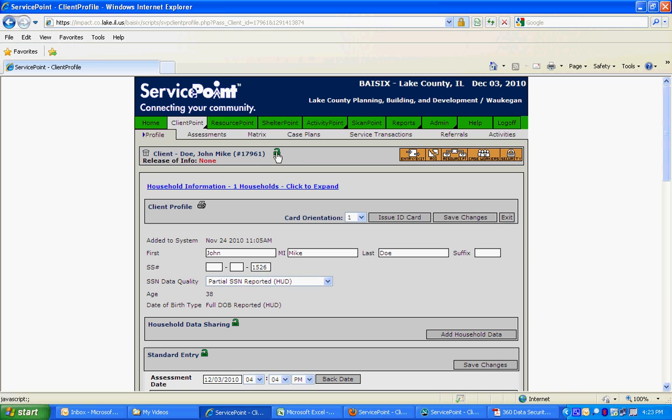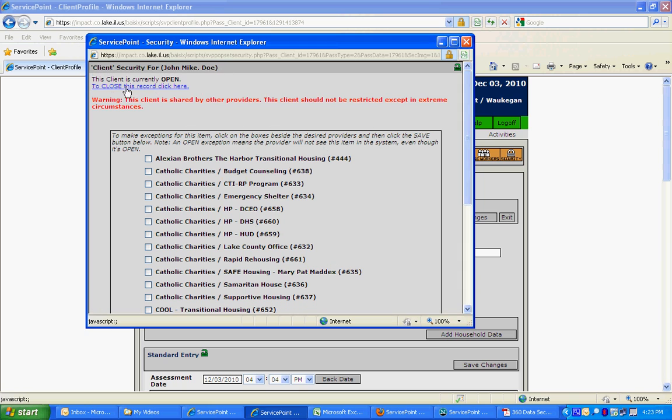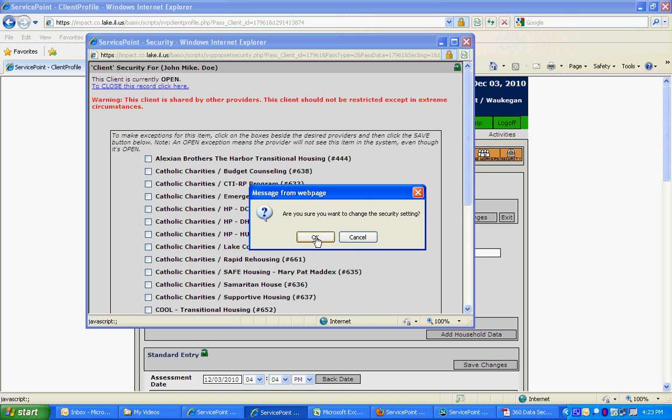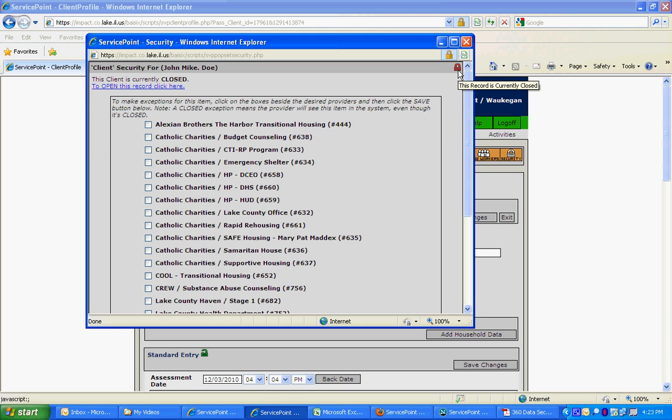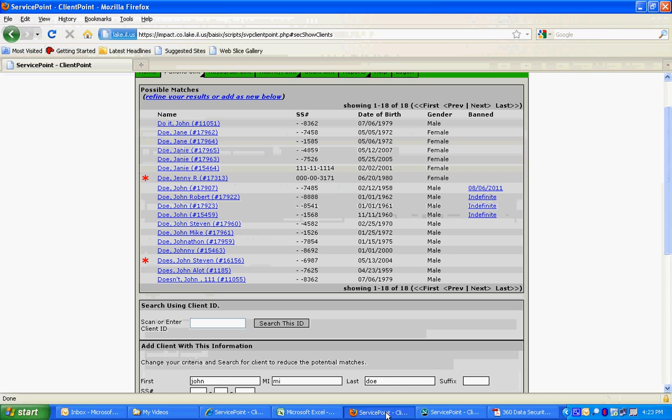So back at the originating agency, I click on the lock, and I decide to close it. Why would I close it? Let's say the client says that they only want my agency to see his information, and they refuse to let other agencies know that he's in Service Point, and so you'll close his client profile. This is how you'll close it. Just click on the close link, and the lock will change from green to red.